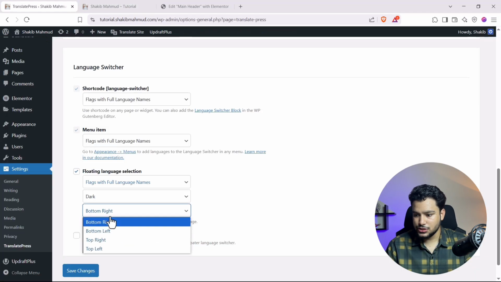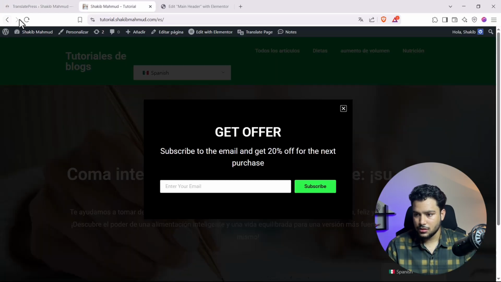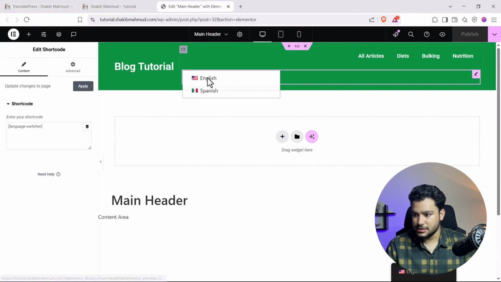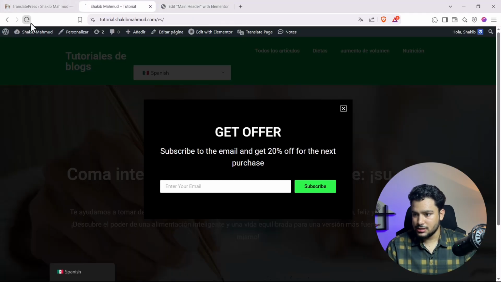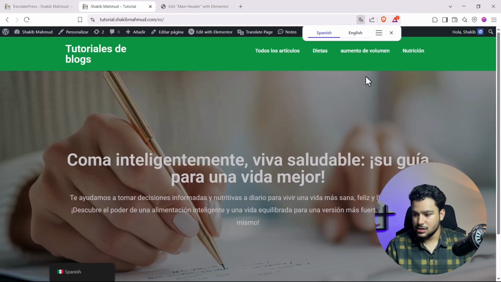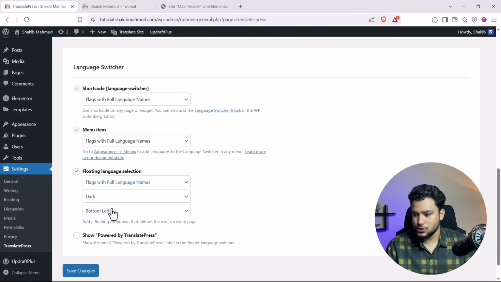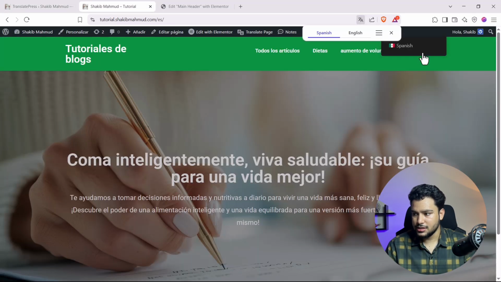If you want to change it to, let's say, bottom left, save changes and reload, it is in the bottom left. If you want to do it at the top right, let's delete this one, publish, and it's going to be finished. Yes. Now for this one, if you want it at the top right, let's do top right and save. Yeah, it is showing right here.